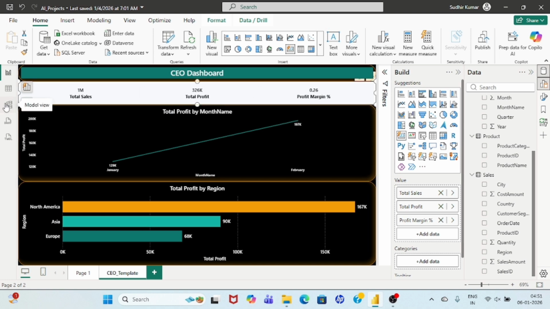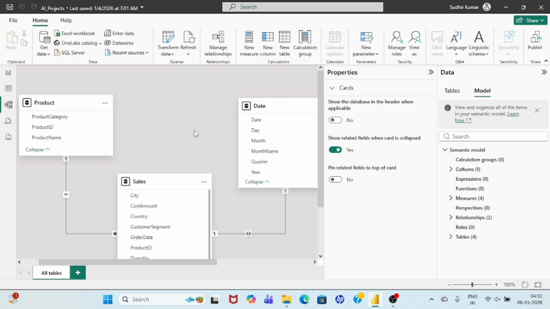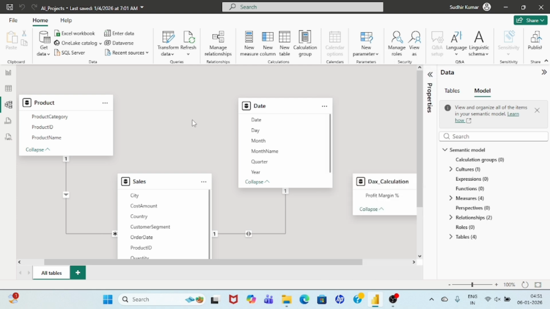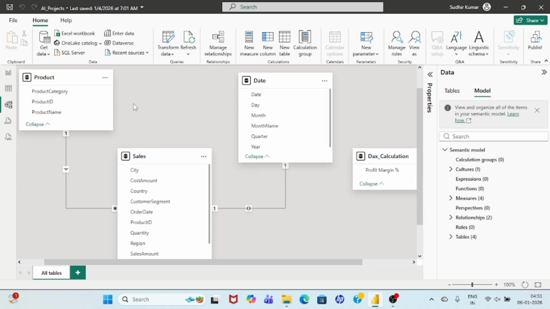Now I want to say that good dashboards always start with good modeling. You might remember that we did this modeling: product ID is connected to product ID, and order date is connected to date, okay. AI cannot fix broken relationships. Structure always comes first. Always remember this, structure always comes first.